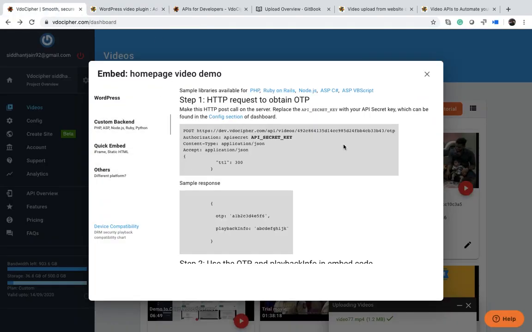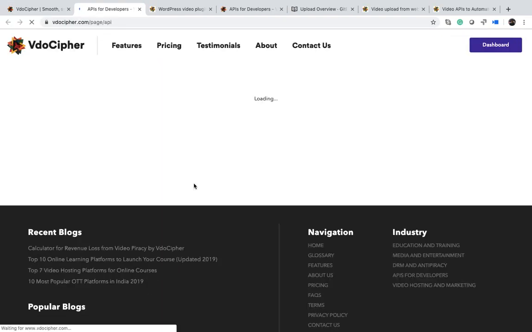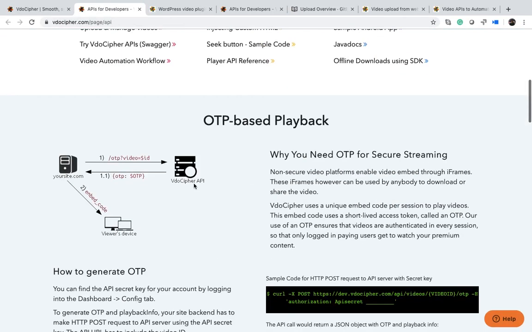Now coming to API based embed. For developers who have the site coded in their own framework, in languages like PHP, Ruby on Rails, Node.js, ASP, etc., they can use our APIs. We also have sample libraries available for most common languages. Also, there is a complete API reference page where it explains what the steps involved are.